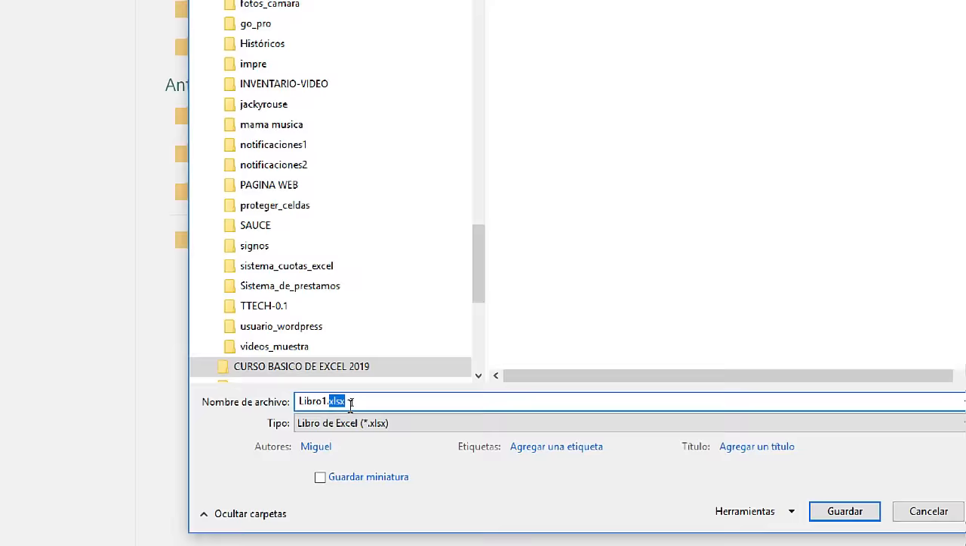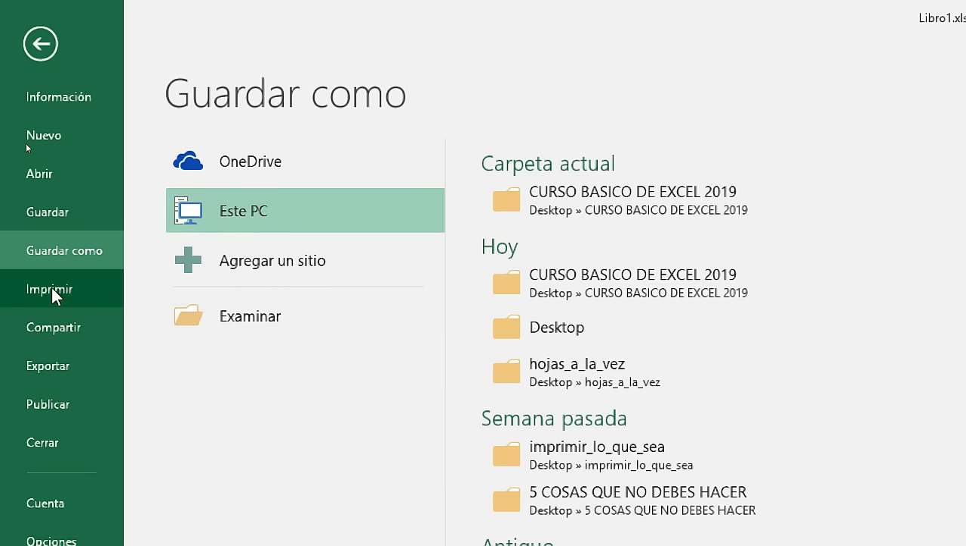As the last option we have the option to print. Here we are going to print a document. What this video is going to cover in the last part is the correct way so that you can print a document in Excel, either with very wide tables or very extensive tables.